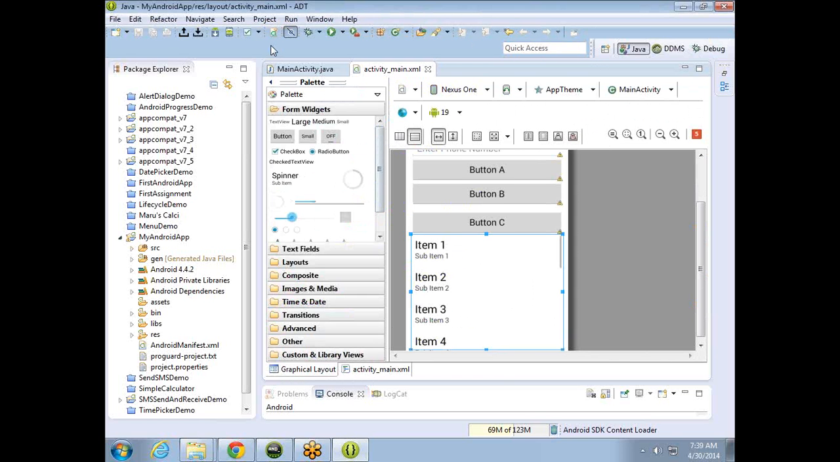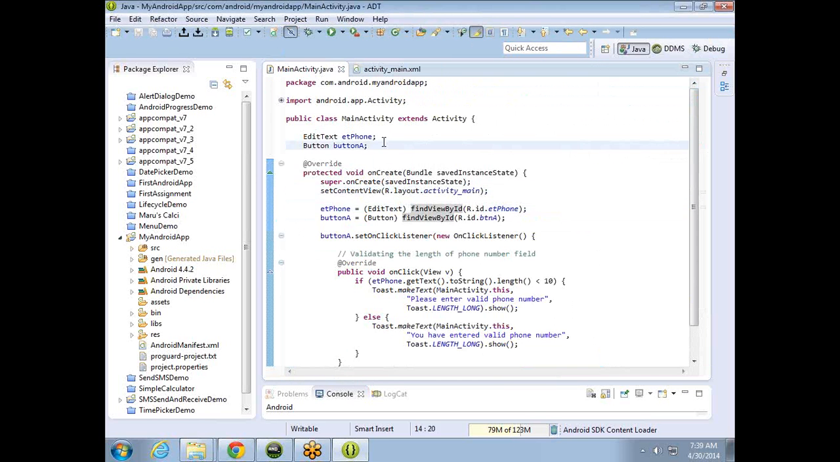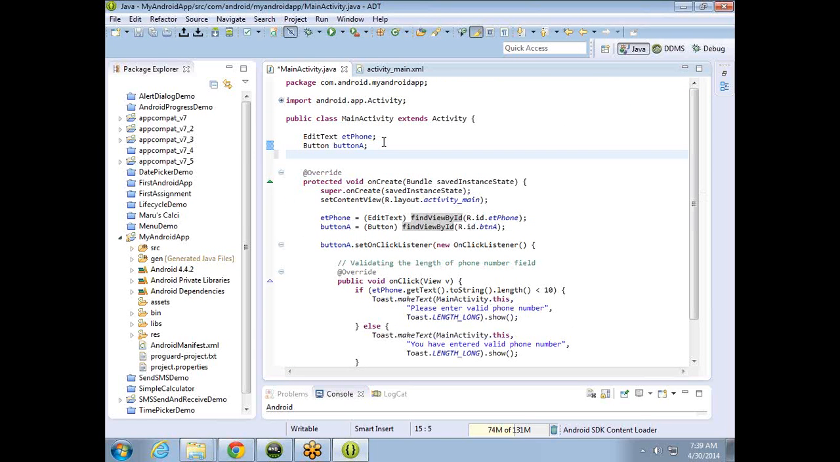Yeah, and just move to MainActivity.java. At the top, where we have created two views, one is the EditText ETPhone, and second is the button, at that place create a ListView, and list. That's it. List view, list object, and it won't detect the package automatically. So just say Control Shift O to organize imports.